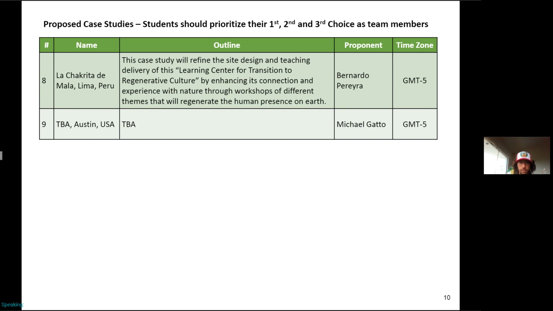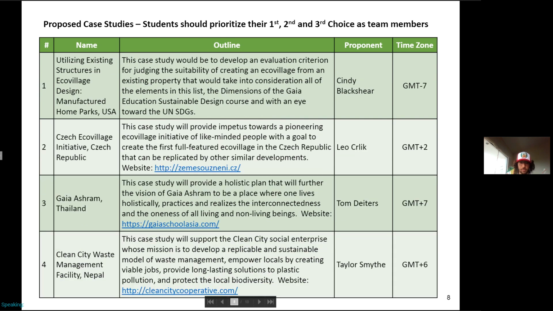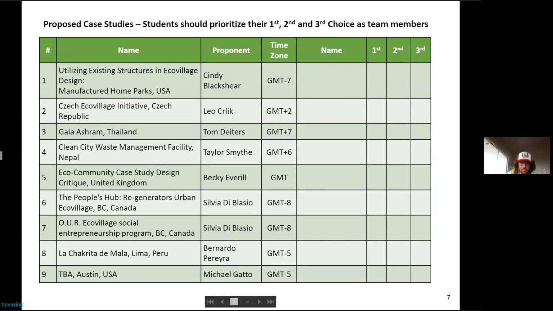And then the 9th one, I think Michael Gatto will still submit a proposal for consideration. So there we have it. These are the 8 received so far. If we go back to slide 7, this is the summary, which we're hoping you would populate online.